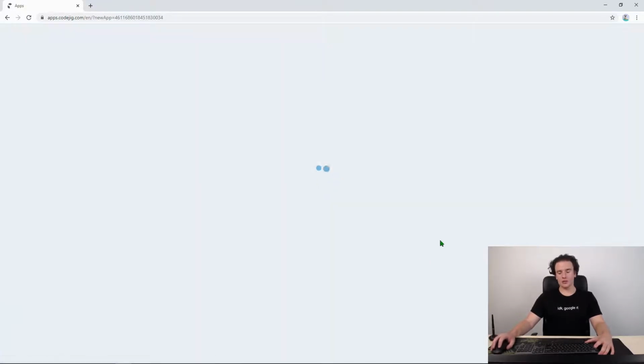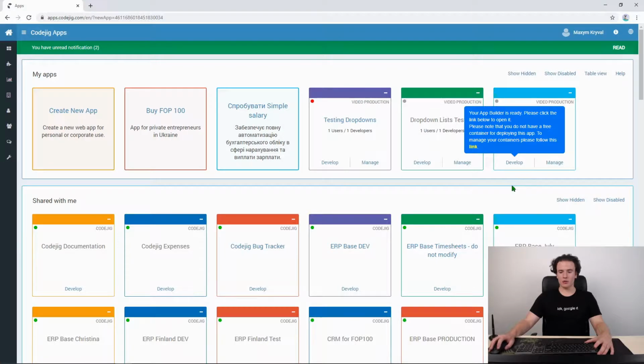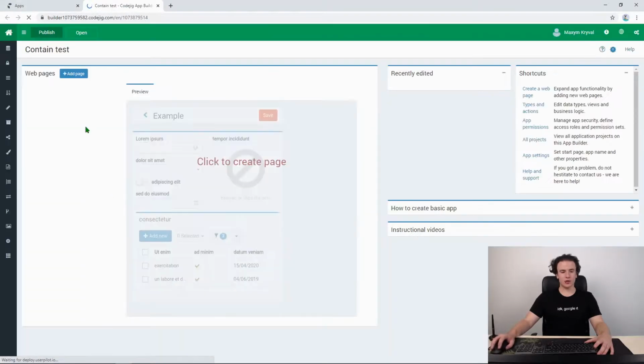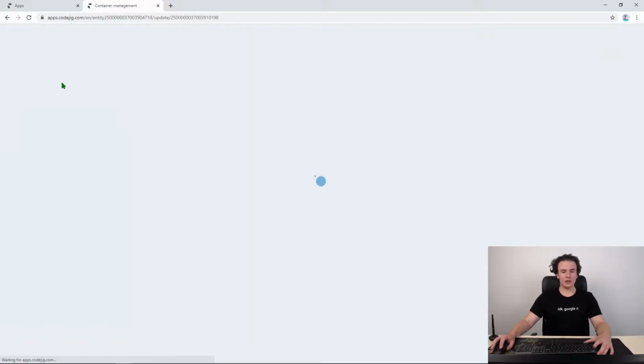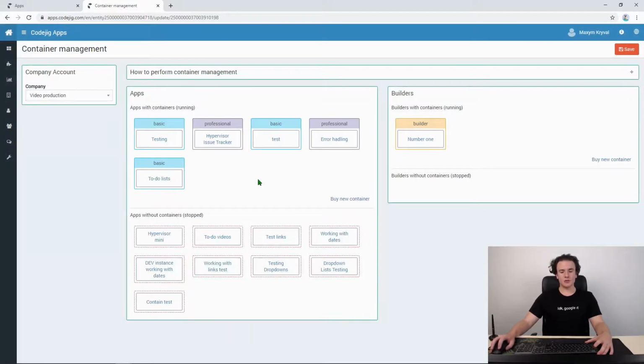And right now, let's go to the development mode of our application and let's try to publish it. As you can see, you're not able to publish the app because it has no available container. And to do this, we can go to our container management page, and we need to do the same thing that we did before. So let's just deactivate publish mode of any other app and basically just drag our app.